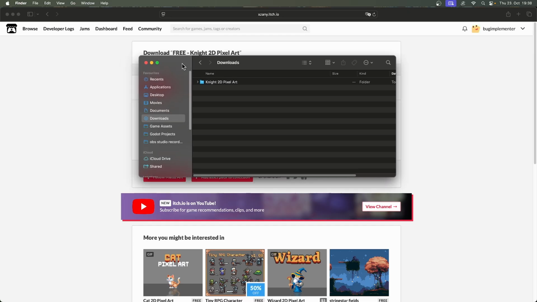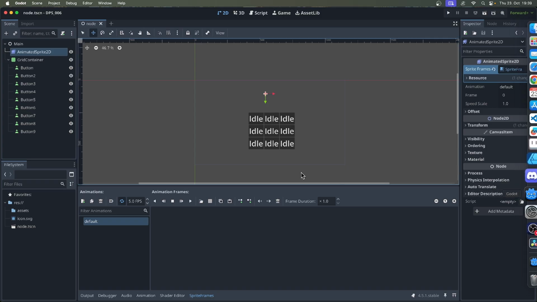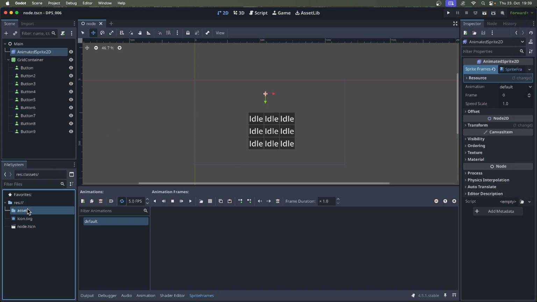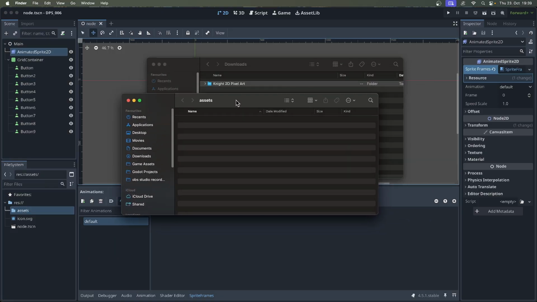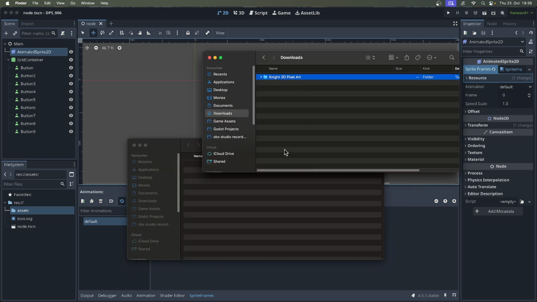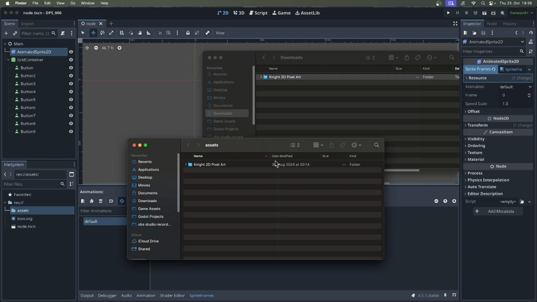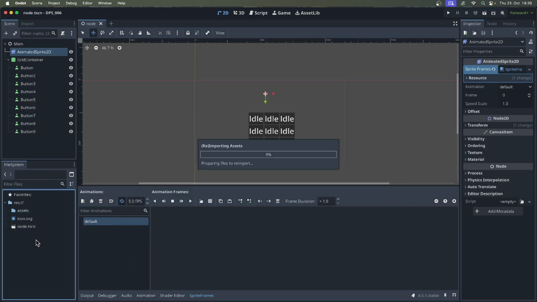I can just go to my downloads section, and here we go. This is what you get. How can we put it inside of the Godot game engine? There is a little trick. You can right click on your assets folder and go for open in file manager. There we go. So this is the folder. I'm going to copy this, Command C, and paste it right here. I could have dragged it also. So now it's inside of our game.